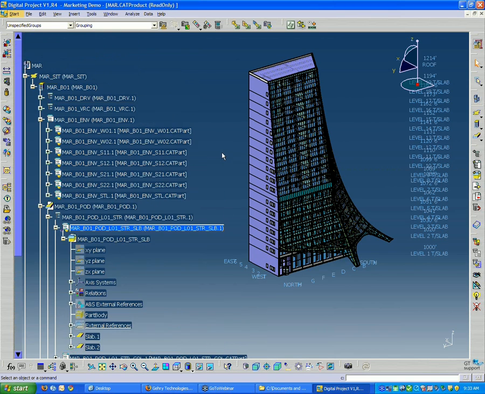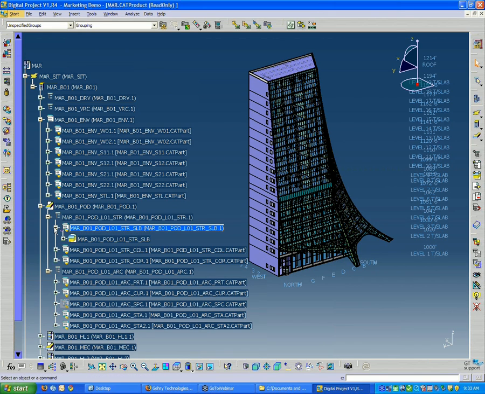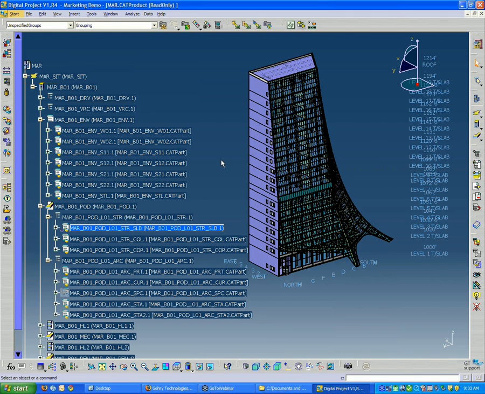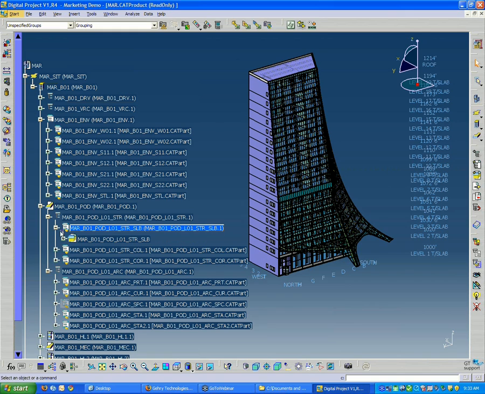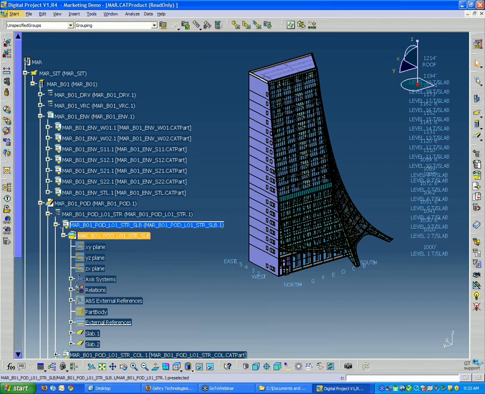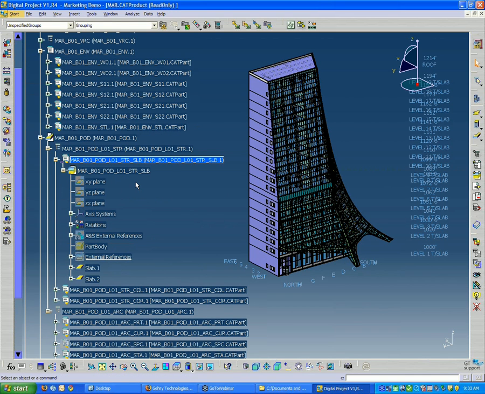So I'm going to go back up. I'm going to close that part for now. But we see that the icon shows up a little differently, because this particular part is open and ready for editing, while the rest of the model is only in visualization mode.